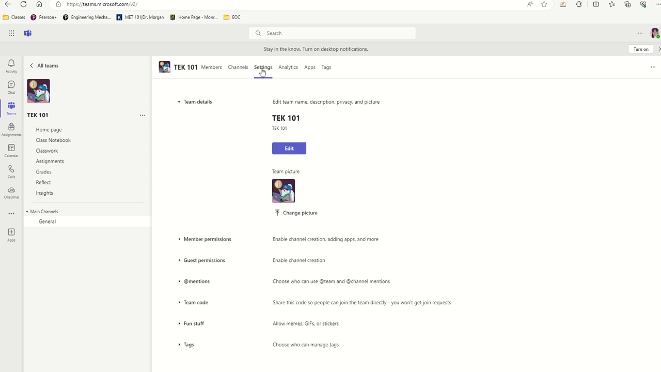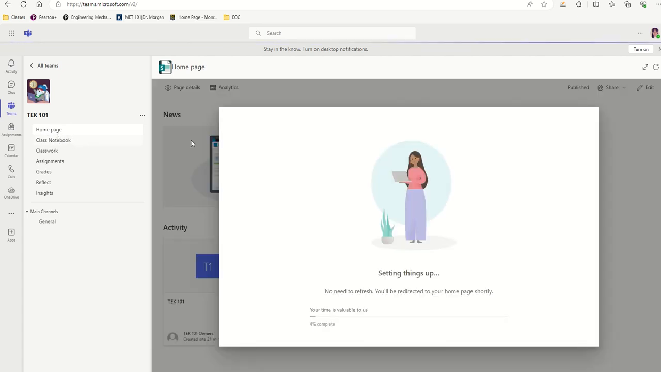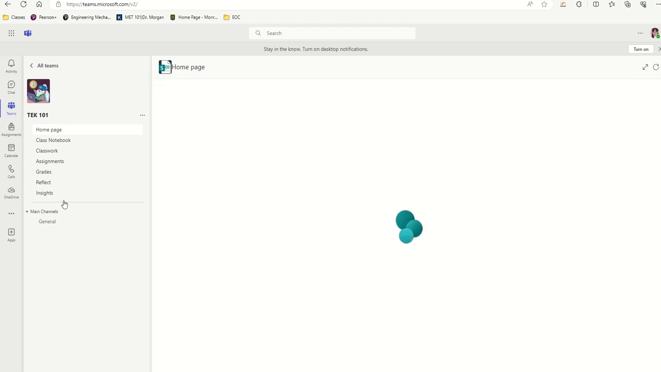Okay. And of course, the settings are another thing that we use. And here you see the little three dots right there too. That's the same as what you get right here. A little bit different, but it's the same thing. So these are all of your controls. Since I am making this as a class, I have assignments and grades and reflect and insights in there for us. Okay. And this is your home page. And class notes, if I am going to edit. Right now, this is always taking some time. So anyway, this is your home page.